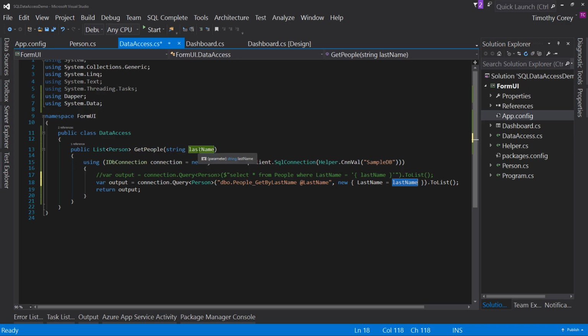So the variable name last name is being passed in. And I have said, okay, that's the last name I want to look up. That goes into this, which, and here's the little bit of magic that Dapper does. It will take this property and put it into this spot right here safely. So now we're going to call this store procedure, passing in these parameters, and we're matching them up using this dynamic class. So that's the only changes I've made.